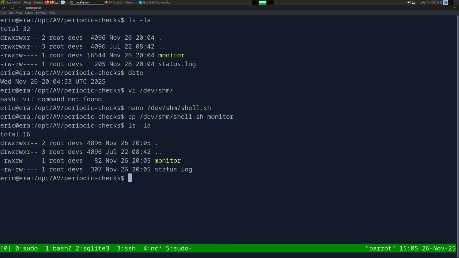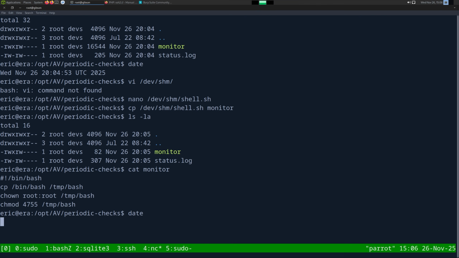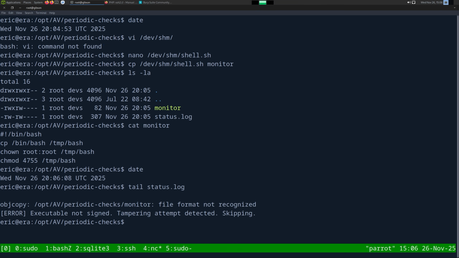So this is still having the permissions. If we look at it, it looks like it's going to run our script. Let's see, what is the current time? It is 6:08. If we tail status.log, we see an error. The first error is from objcopy. And this is like objdump.